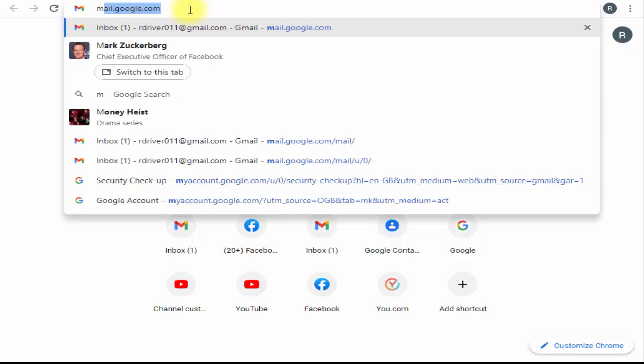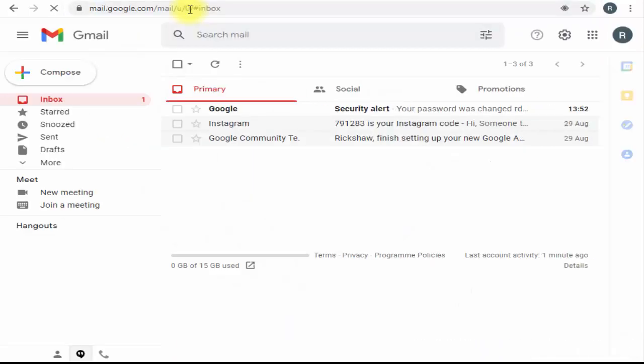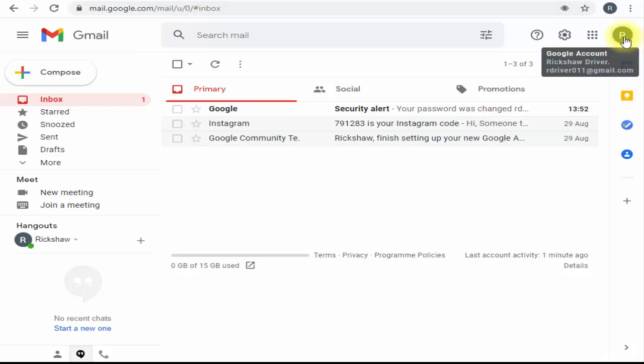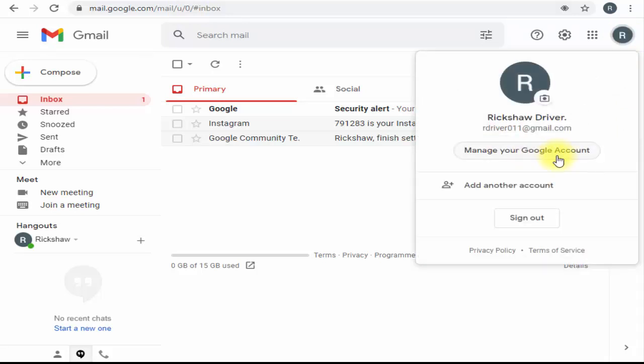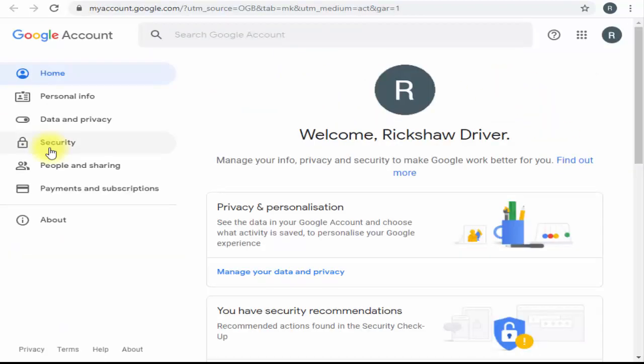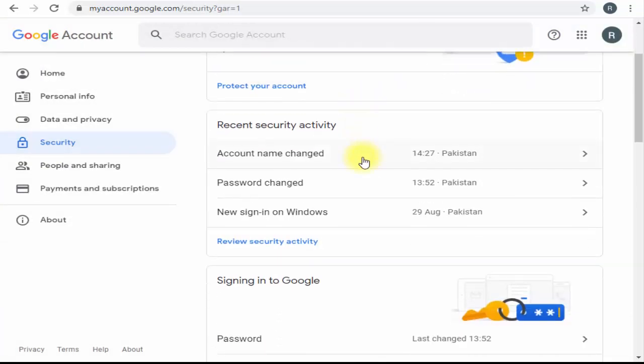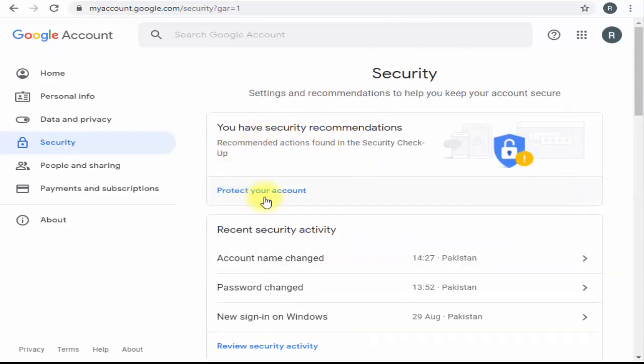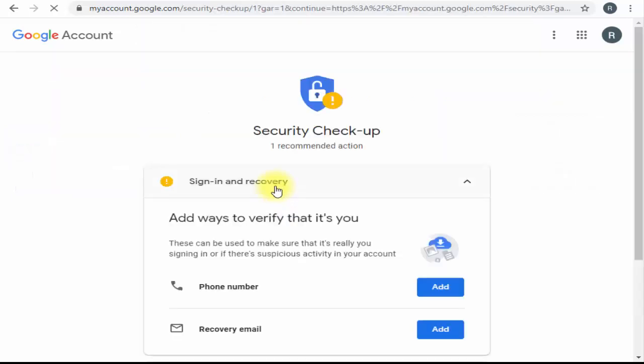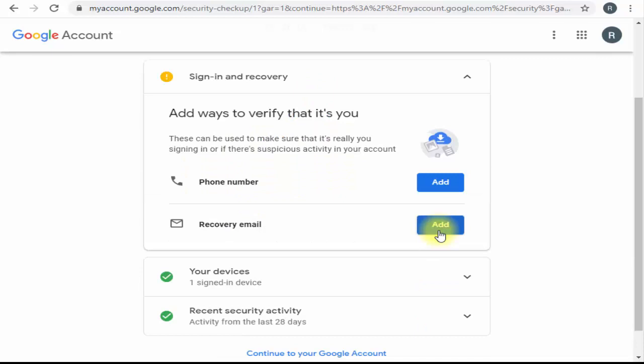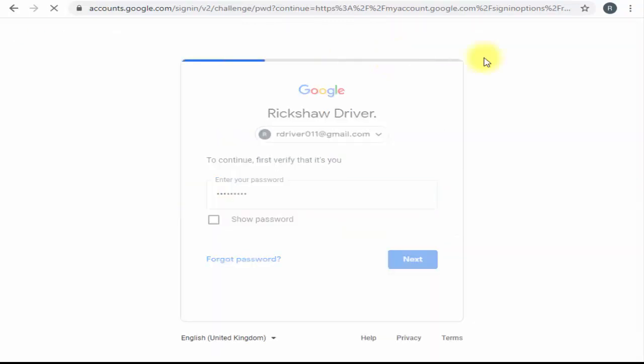Open your browser and type mail.google.com and sign in, or click your profile picture in the right corner and click Manage your Google Account. Click Security on the left and click Protect your account. And click Recovery email, click the Add button, and type your email password.